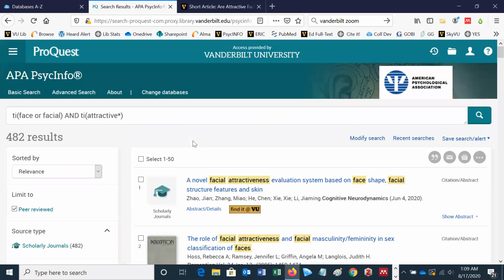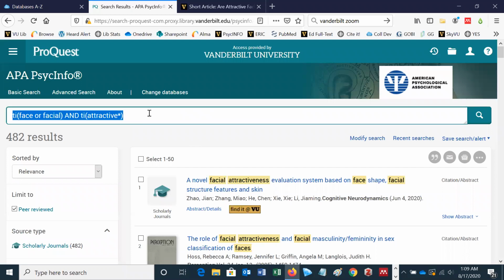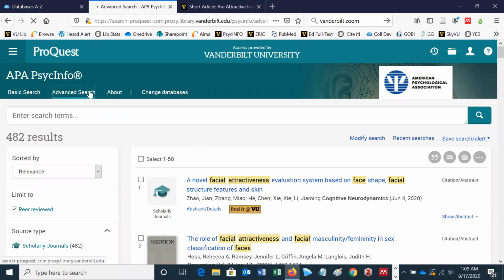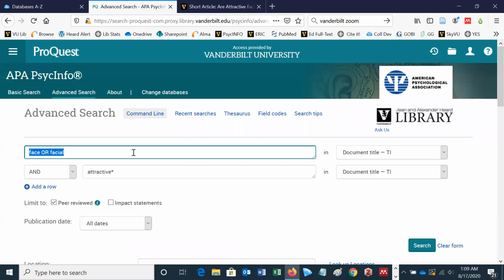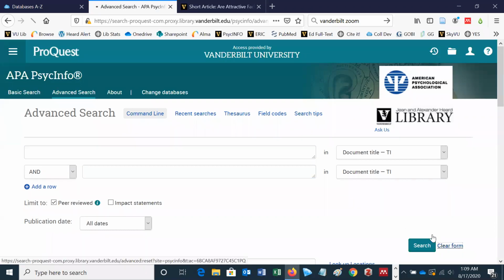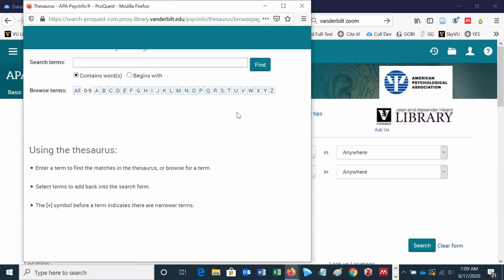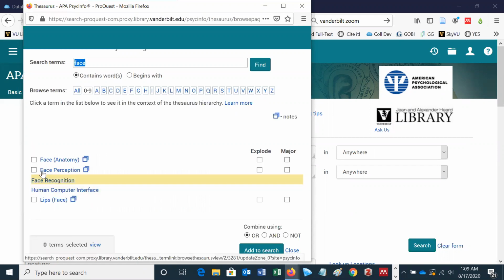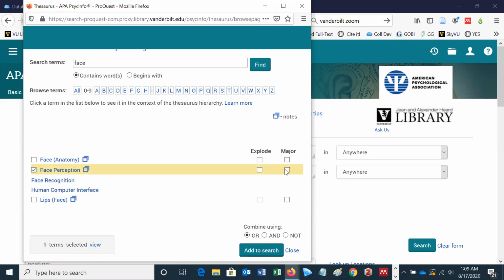Here's another way to go into PsycInfo and do this. Instead of searching in the title, I'm going to search among the subject terms. And the way to do that is to click on thesaurus. Every article that comes into PsycInfo is given a variety of subject terms by the APA. So if I search for face and see face perception and search on a major term, that means the article is about this in a major way.